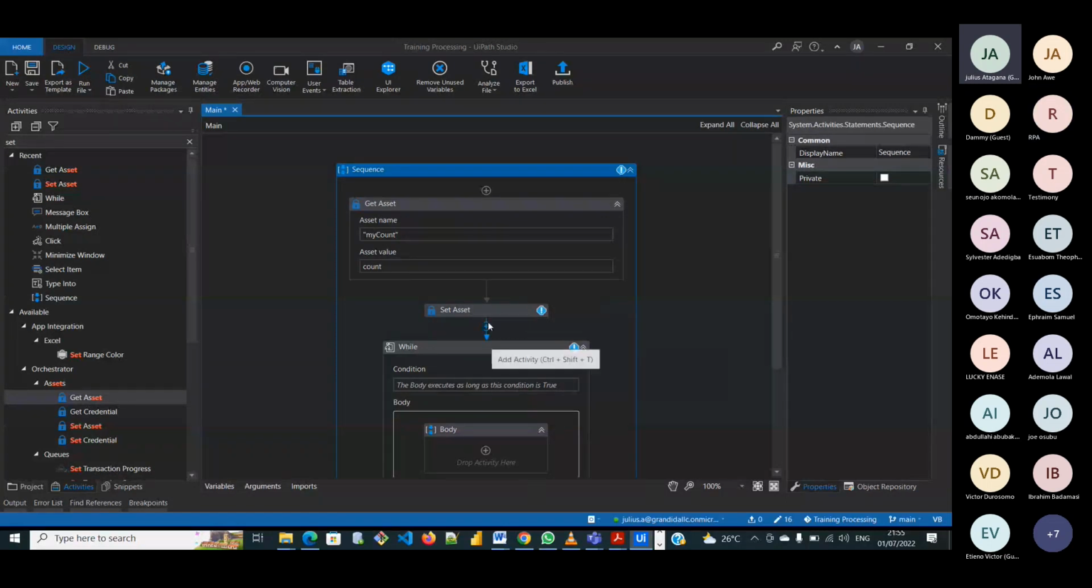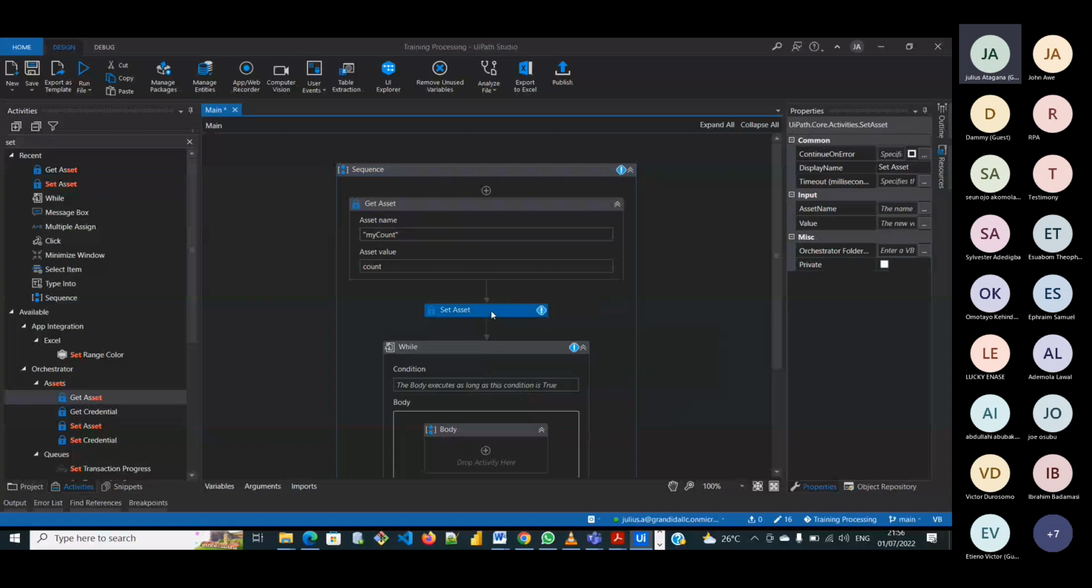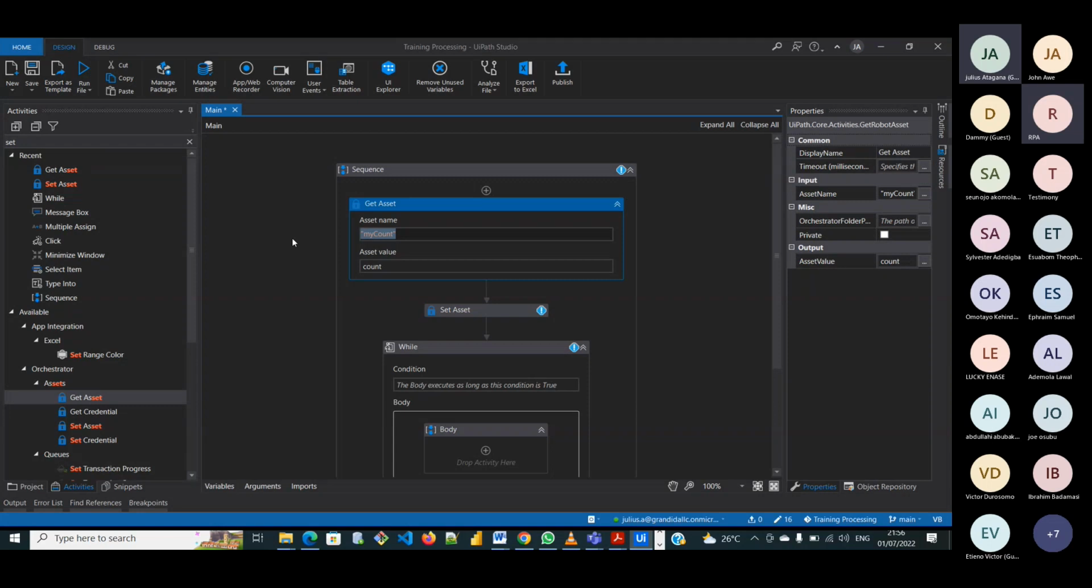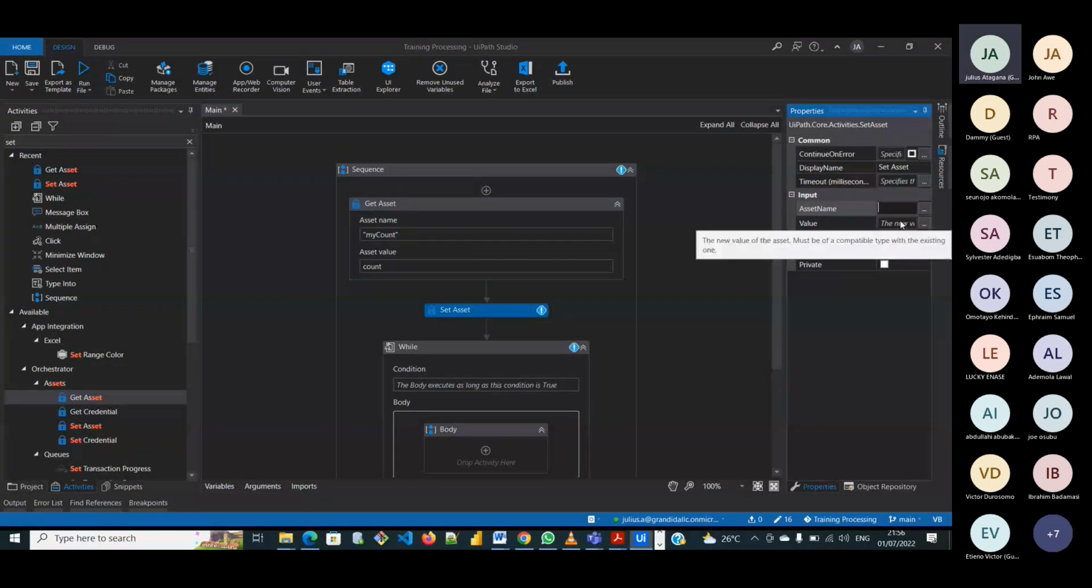Okay, so I got that, and I got my set assets. When you take your set assets, you can come to the properties, and in the properties you say what the asset name is and the value you want to give to the asset. That's all you need. What is the asset name? What value do you want to give it? Now, we already have the asset name here. Remember, our asset is 6. I just want to increase it a bit to maybe 12. So this is my asset name, and I want to increase the value to 12.